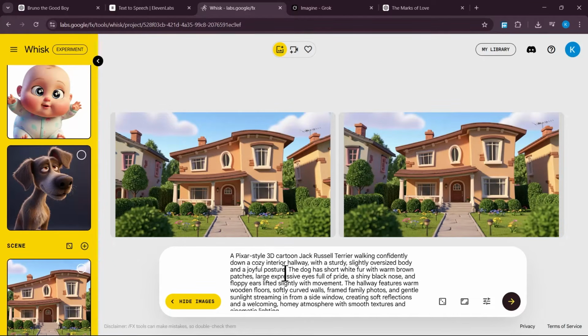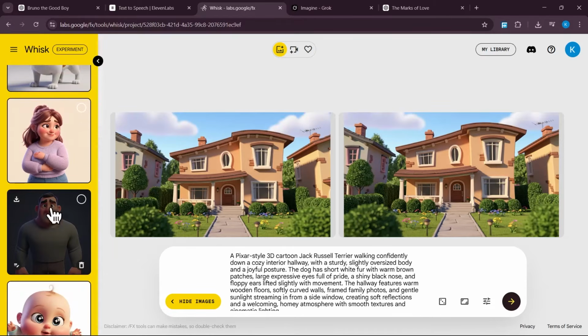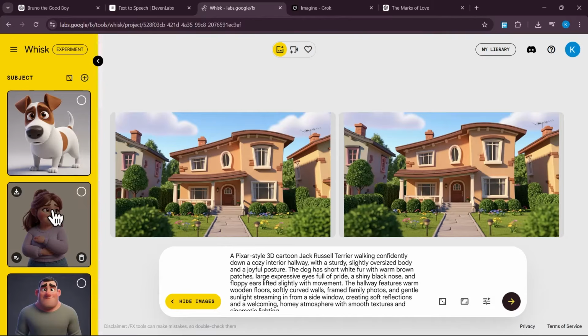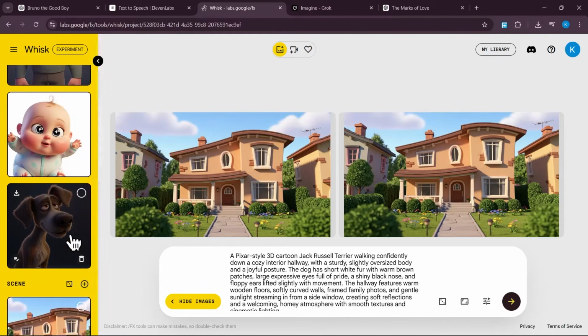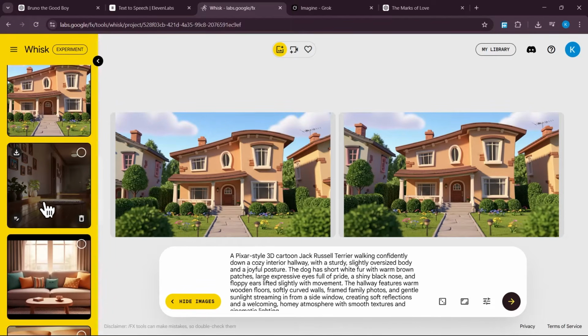So for consistency, this is where the character building, or subject building, comes in. The main subject in this prompt is going to be the dog, right? So now you want to come over here and tick this image of the dog, and remember we said we wanted the dog walking in a hallway. The hallway scene we have generated is this one. So again, we are going to mark this.